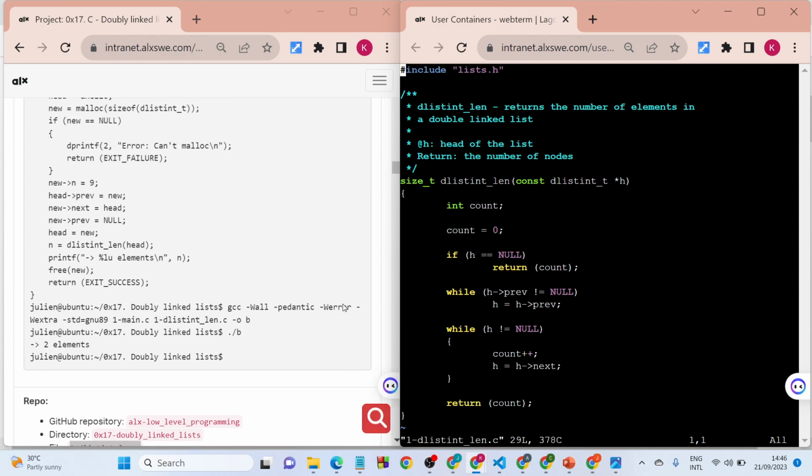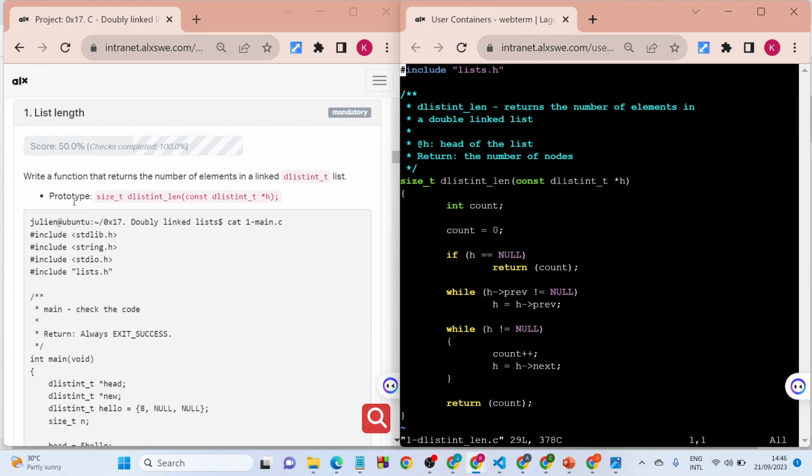What we are trying to achieve here is that we want to write a function that returns the number of elements in a linked DList int underscore t. So we want to calculate the number of elements and return whatever value that we get. So this is the comment, which is Betty compliant, and this is the function.